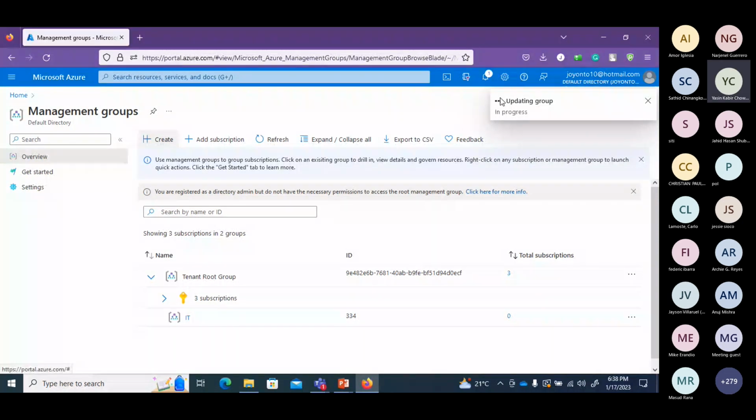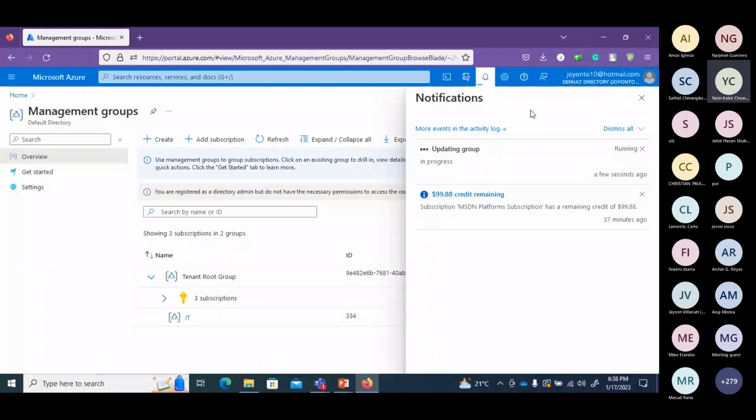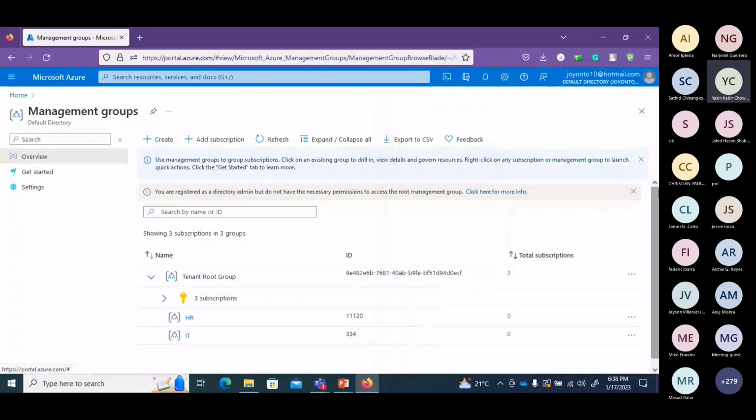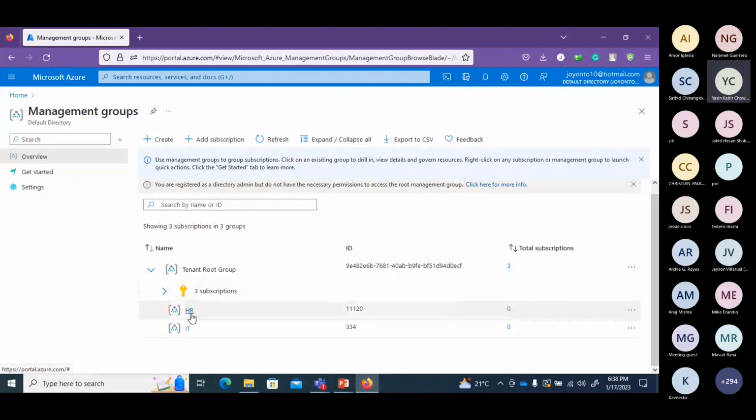As I just told you, there is a notification now showing what they are working on in the backend. It is showing that they are updating the groups. It is in progress, so we just need to wait some minutes. Now I have got a group here, HR.